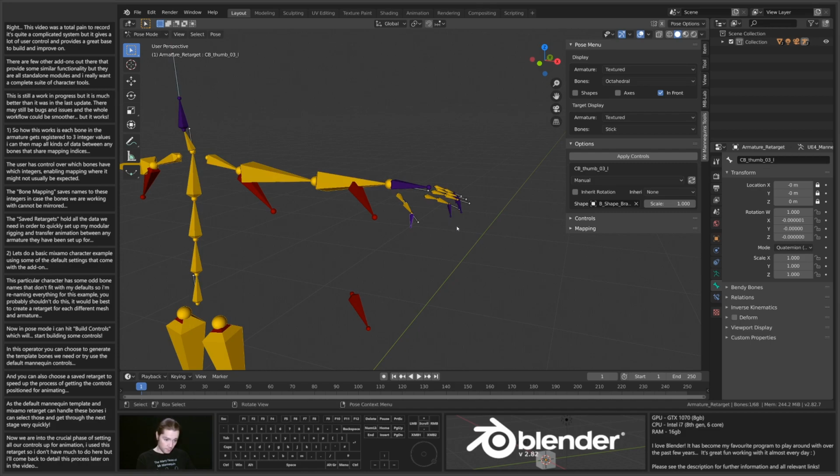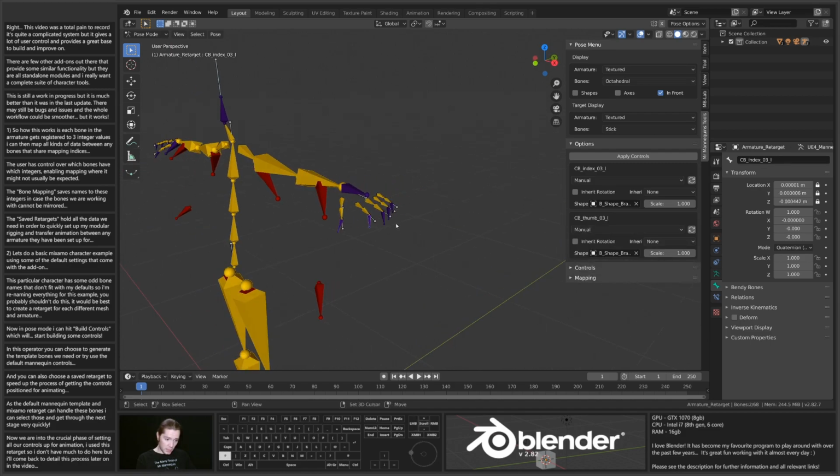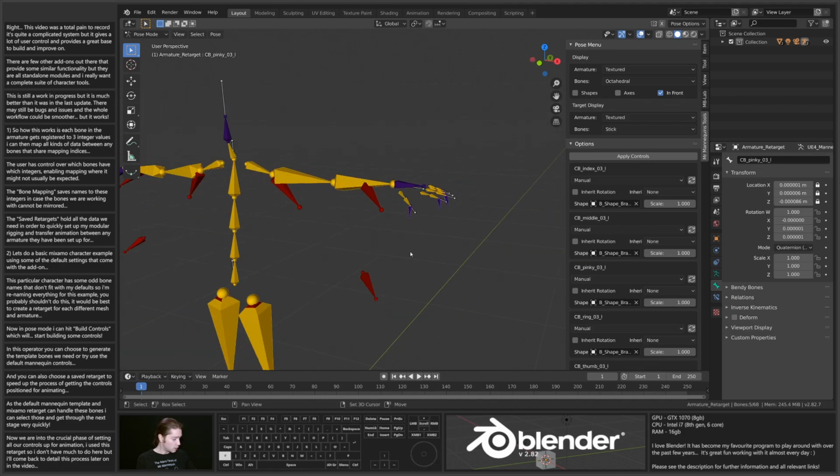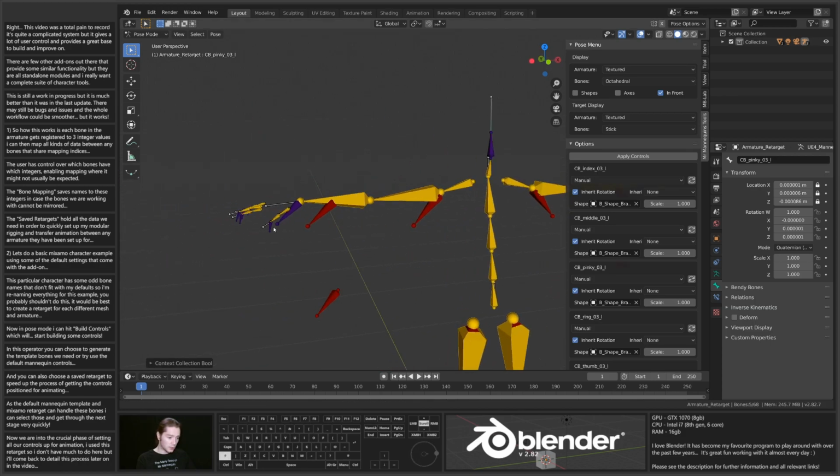I think I'm going to do the same thing with these. Can I do a bulk inherit rotation thing with them? Is it Shift W? Deform, inherit rotation. There we go, I just turned them all on. Okay, I can do that to the other side as well.